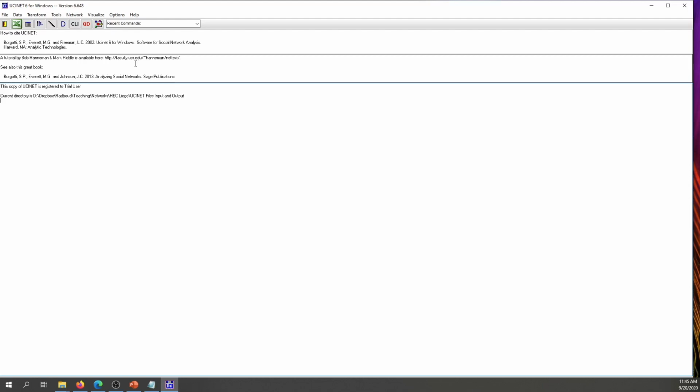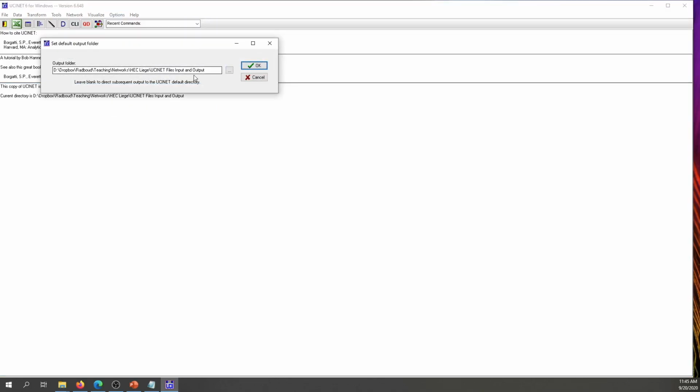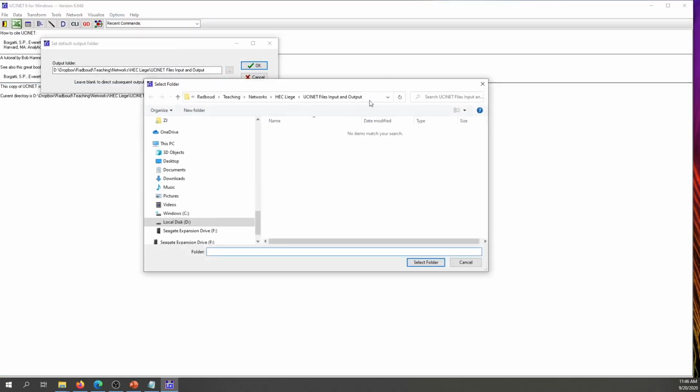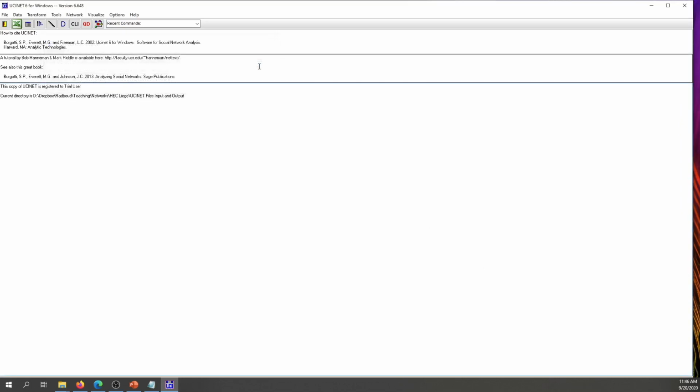files. To create an output folder, you have to go to Options, and then you go to Output folder, and then you select where you want that output folder to go. Then you select your preferred destination. You select that. In this case, it's already preset to the one I want. And then you click OK. And now you have set both an input and an output folder destination for UCINET.